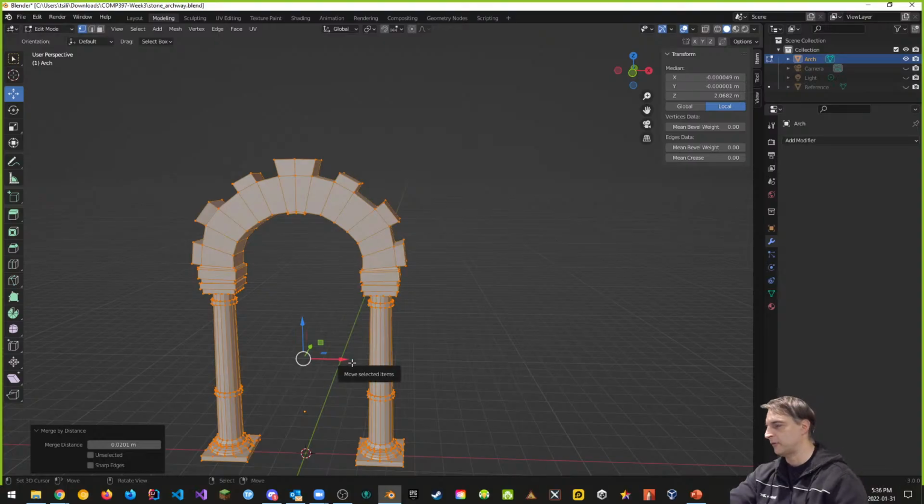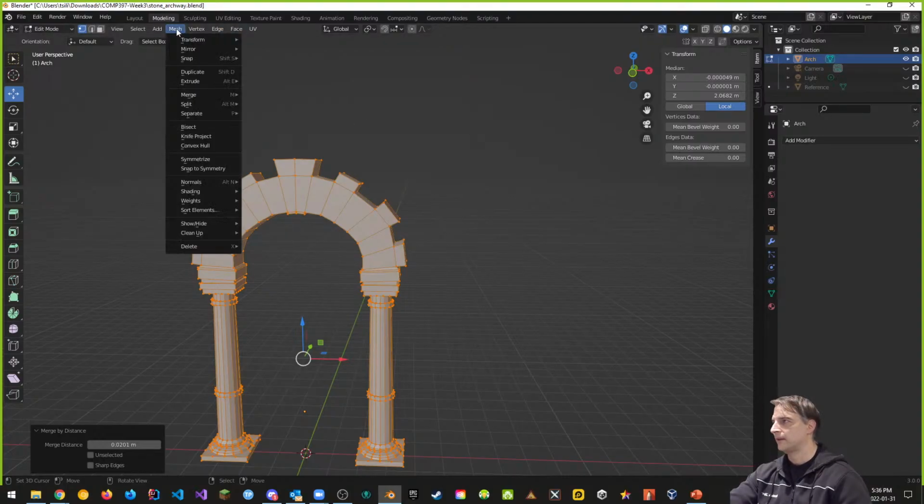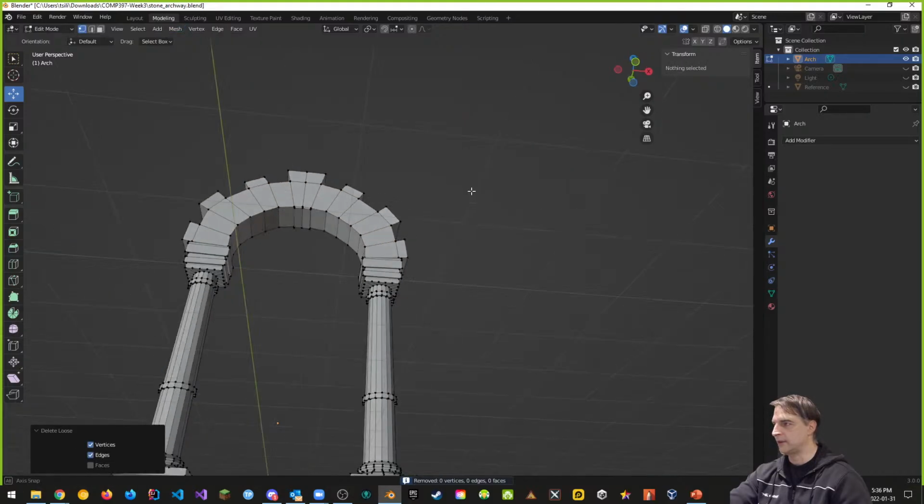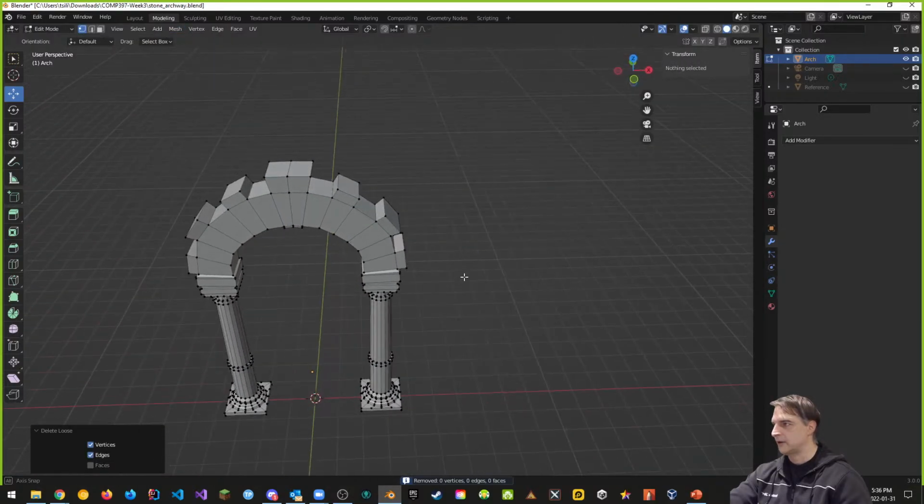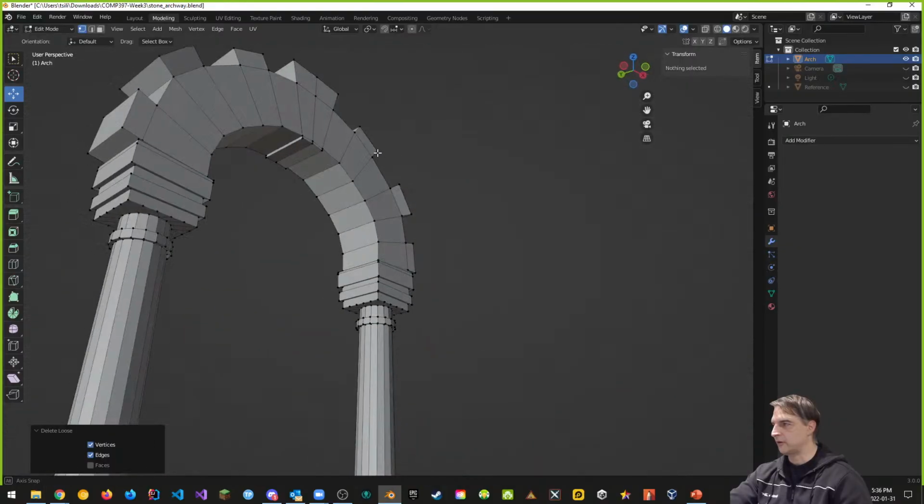So we're going to press that, and then we're going to do the same thing. And then what if I was to do Clean Up, Delete Loose? What does that do? That deletes any loose items or anything that doesn't exist. So we're getting rid of all those things.